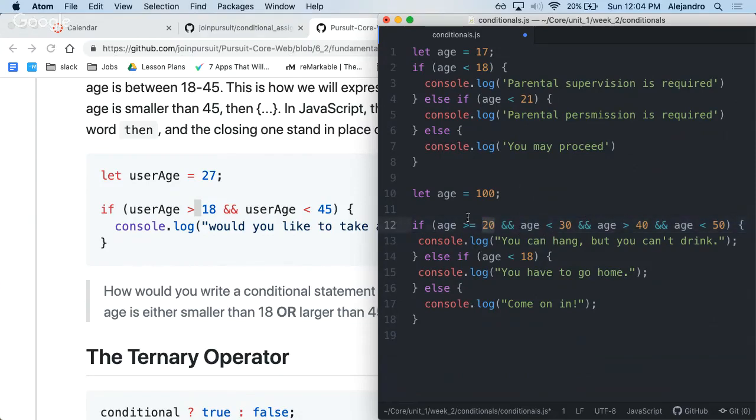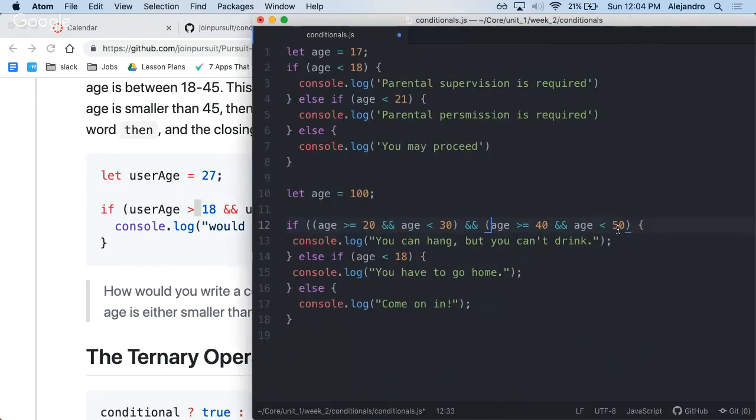That's including the 20. And the second group is 40 or 41 rather. Let's do equal to 50, excluding 50. So since we know that those are our 2 age groups, we should group them with parentheses in here. Say this is our first one, and this is our second one.